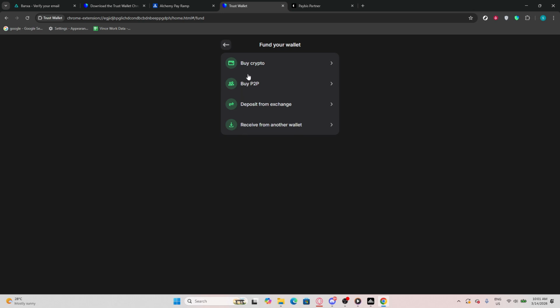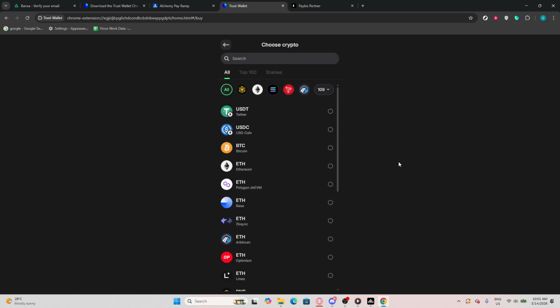Now select the Buy Crypto option. This will direct you to a new screen where you can purchase various cryptocurrencies. You will see a list of available options. From here, click on Choose a Crypto to view the cryptocurrencies you can buy.